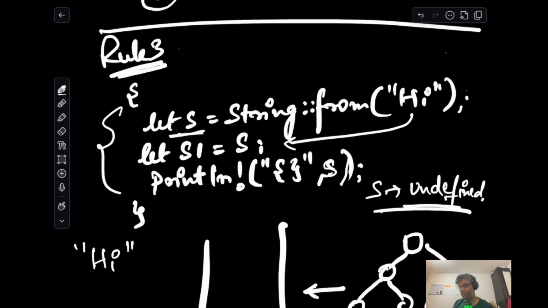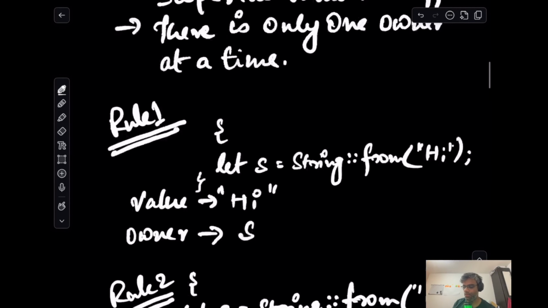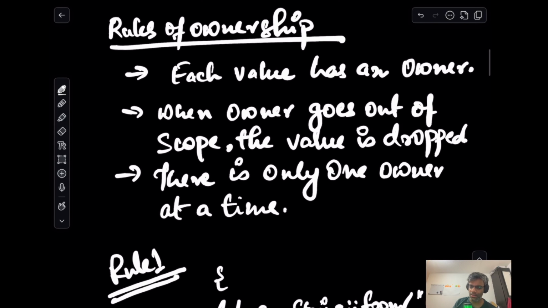Now these were the 3 rules of ownership. I guess you might have got a taste of it. Go through the lecture again if you want to understand it deeply.